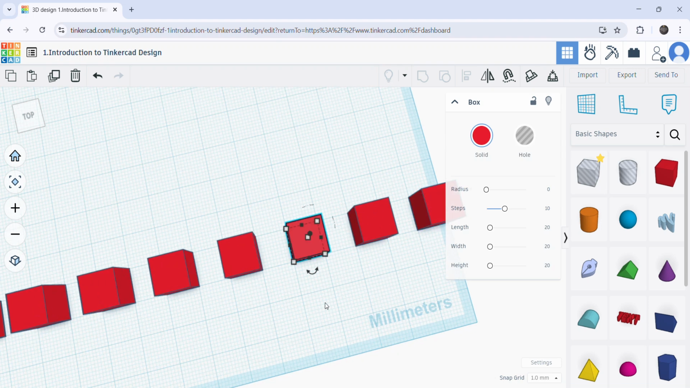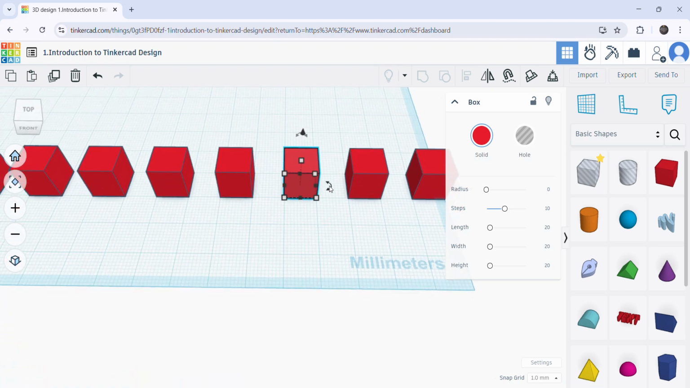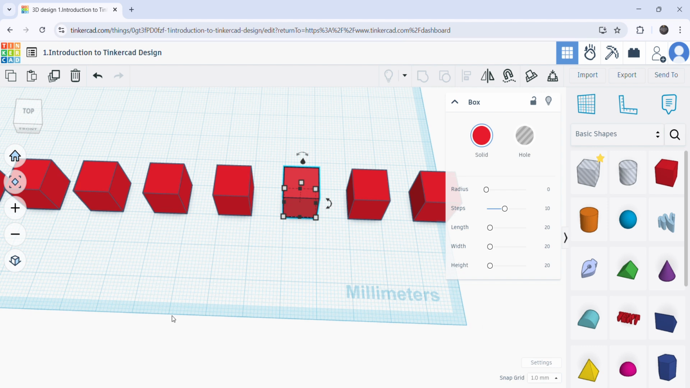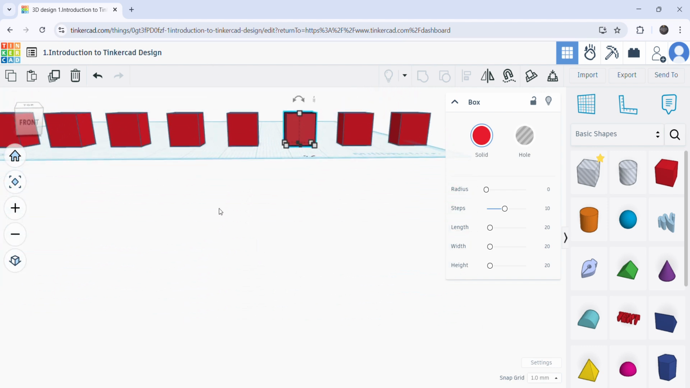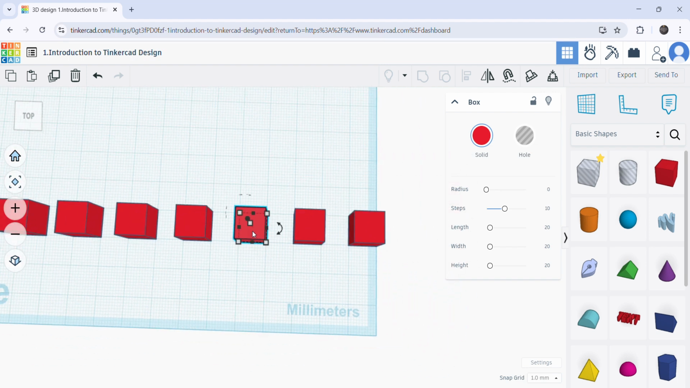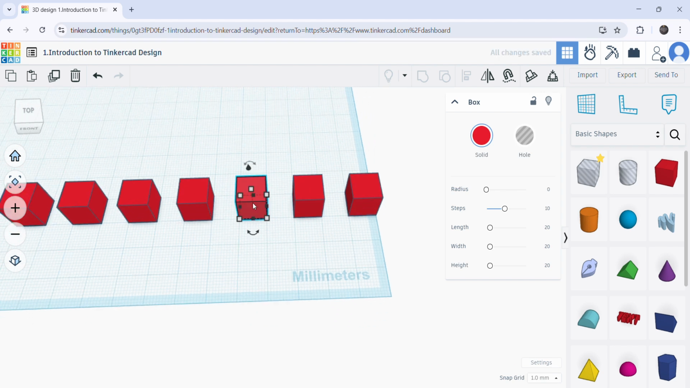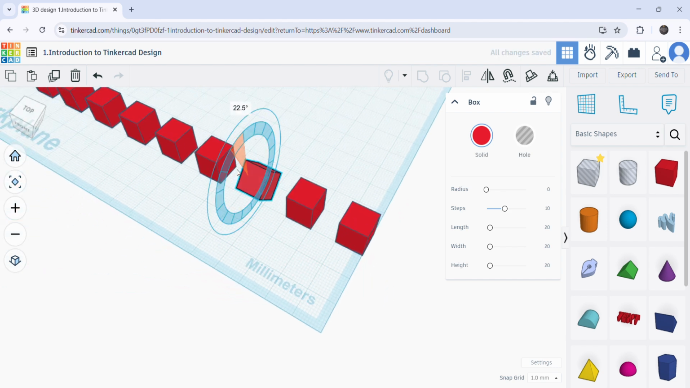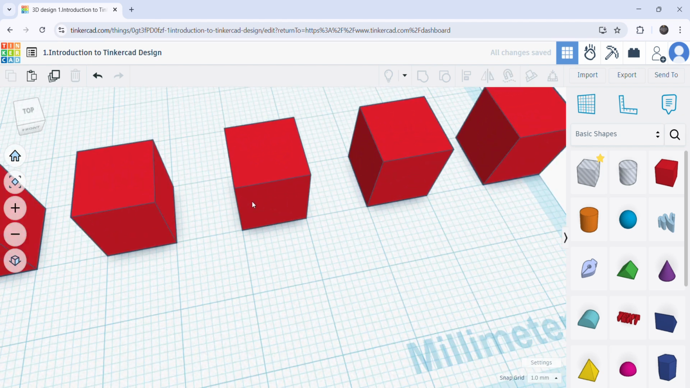Similarly, when I select any given block, I have that facility of rotating the block in any given plane. So this is my x-axis, this is my y-axis, and this one is my z-axis. So I can rotate it in any given plane. I can rotate it here, I can rotate it here, and I can rotate it here as well. So on all three axes I can rotate the object.